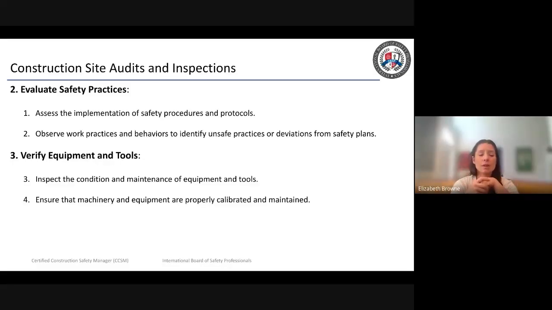So as I mentioned, we want to evaluate the workers' safety practices. Are our safety procedures and protocols being followed? We want to observe work practices and behaviors. We want to identify unsafe practices or deviations from the safety plan. And this isn't necessarily to get people in trouble, but it's to identify these things so that corrective action can be implemented and hazards and risk can be avoided.